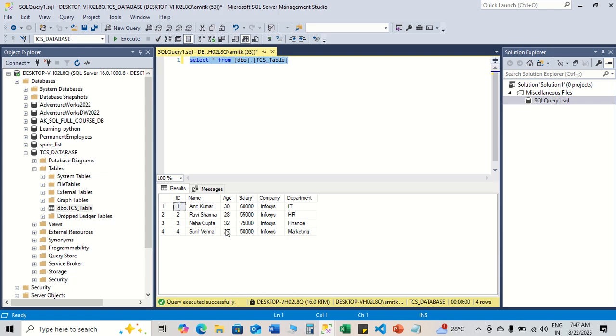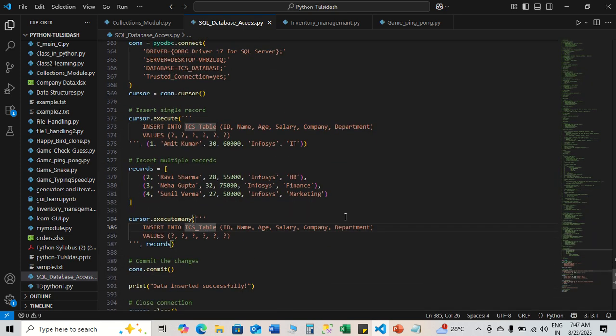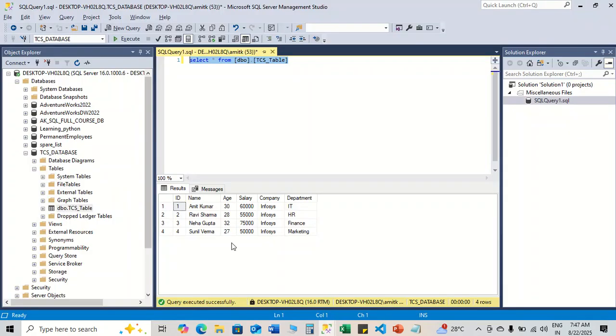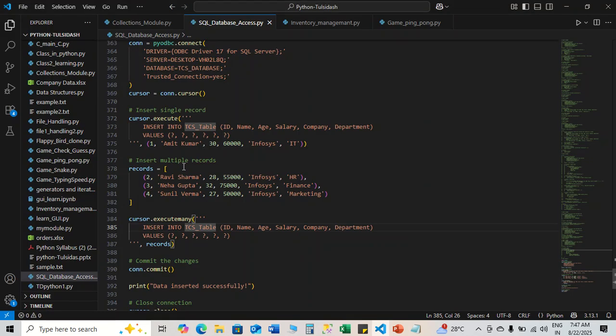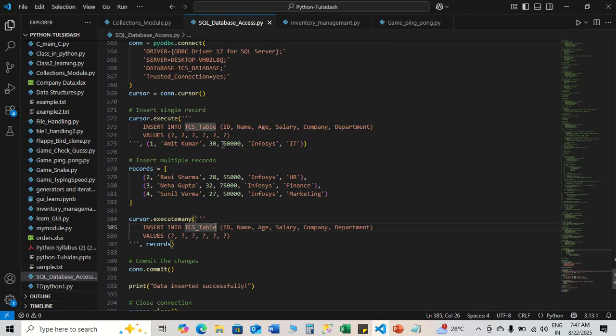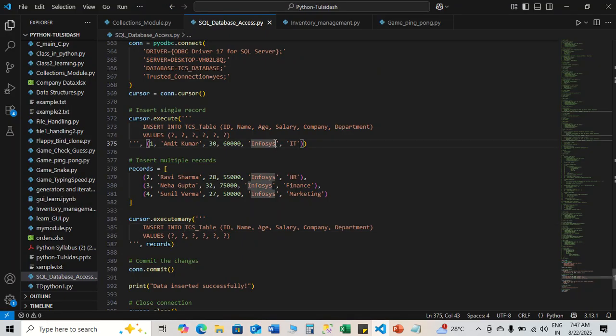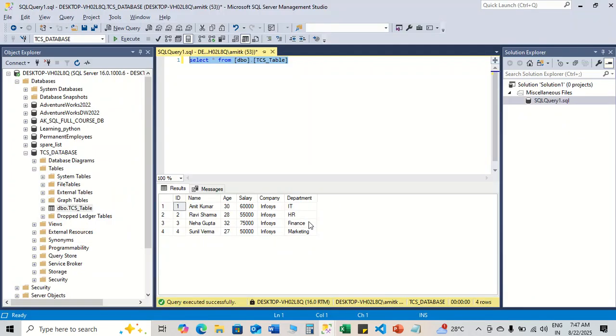Here, see, all the data are stored here. ID 1, 2, 3, 4. After that, name is Amit, then Ravi Sharma, Neha Gupta, and Sunil Verma. Similarly, the company is Infosys. If you want to change it to TCS, you can do this. Make this TCS. Otherwise, leave it. Department is IT, HR, Finance, and Marketing.